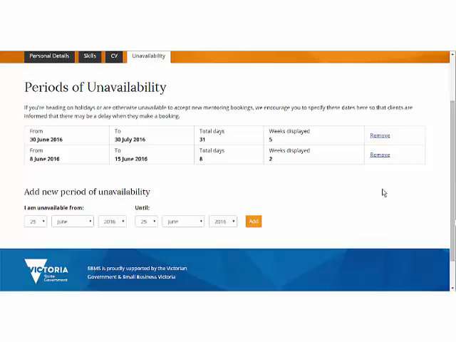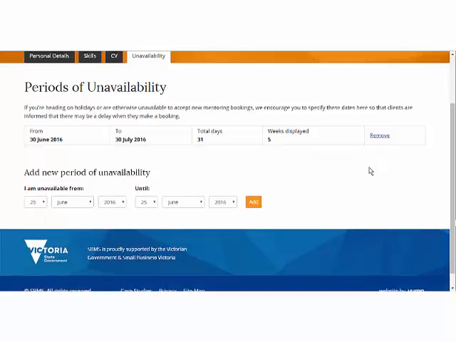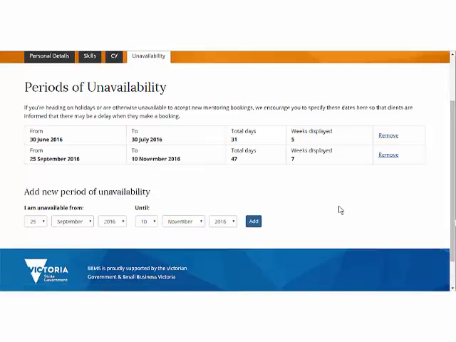So for example, under this one, Janet's got these particular times in. So let's say all of a sudden this one was cancelled or changed, and she can remove that one, and you're wanting to add a new one in. So let's say, for example, Janet knows that she's going to be on holidays from the 25th of September, and she won't be returning until the 10th of November, and she adds that. And it really is that simple to add that in there. Now, once it is added in, it will then make the changes to the visibility of your particular profile.